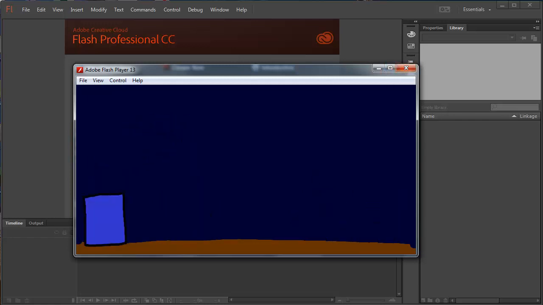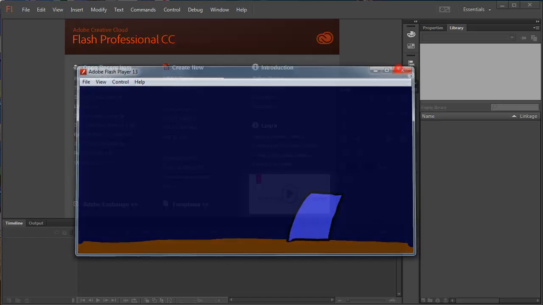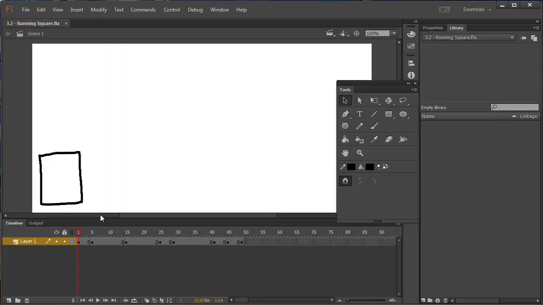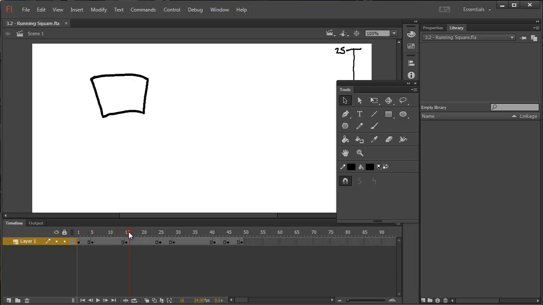So the first thing you'll need to do is to go to my shared folder and open up this running square Flash document in here, and this is all set up and ready to go. In here I've created some keyframes, and they're not always just in the same location. I'm animating on 2s here, so we're only doing every other frame. So frame 1 to frame 5 is the square beginning to jump. So this is an anticipation. It's exaggerating how someone would prepare to jump. And then from 5 to 15, it's in the air.